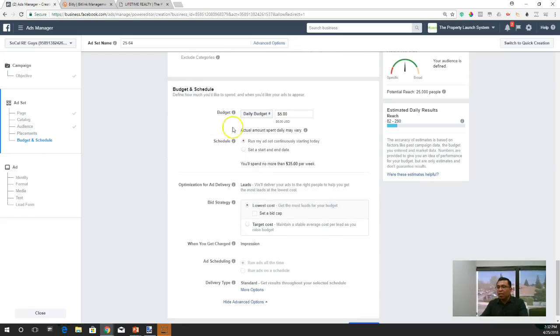Now this down here is also very important because this is going to be the money that you're going to be spending. By default, it's going to be on a daily budget, which is what I recommend. I always suggest that you start with a $5 budget until you start seeing results. If you're able to afford it, you can start with a $10 budget, and you'll probably see results much faster. I've done different campaigns where I start with a $5 budget, then $7, and then $10.